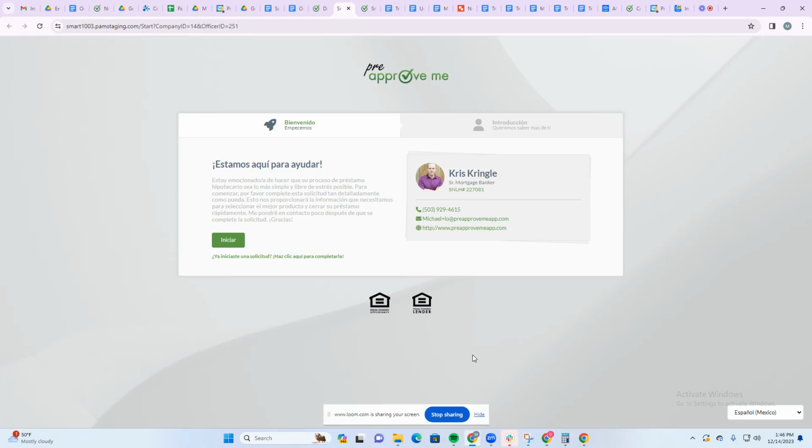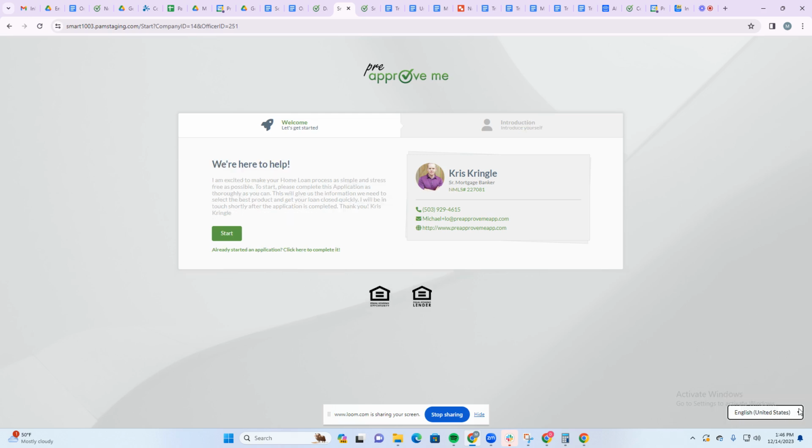Guys, the Spanish 1003, or actually multi-language support, multilingual support. Any language you want to spend the time getting into pre-approved, you can. By default, we support English and Spanish. This is what it looks like here in the Spanish loan application. I can simply toggle back and forth between languages.